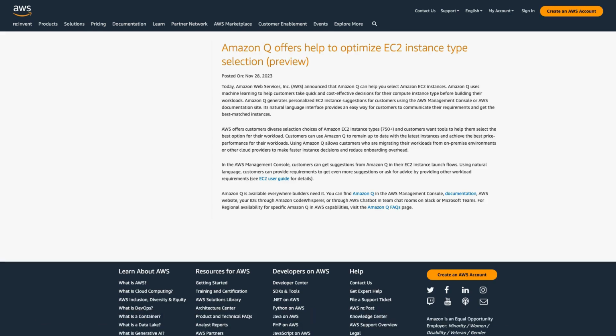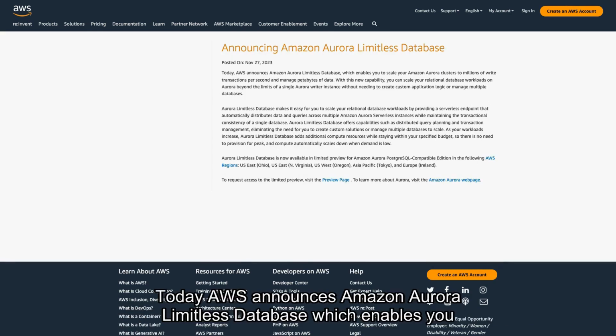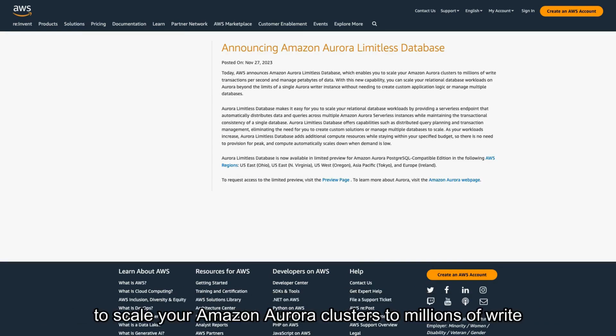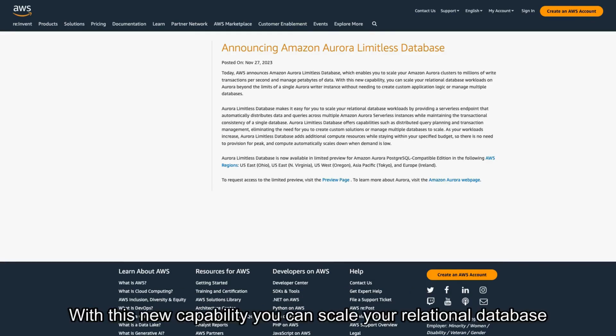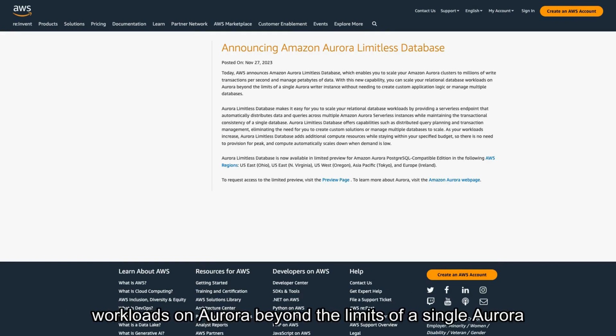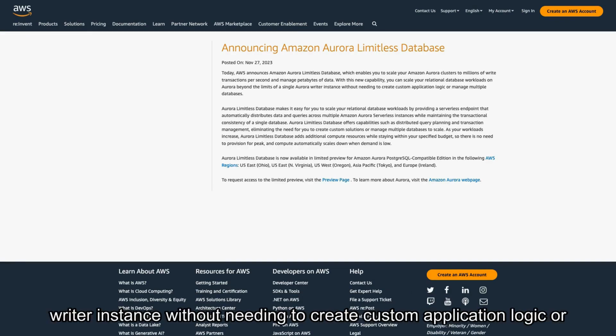Today, AWS announces Amazon Aurora Limitless Database, which enables you to scale your Amazon Aurora clusters to millions of write transactions per second and manage petabytes of data. With this new capability, you can scale your relational database workloads on Aurora beyond the limits of a single Aurora writer instance without needing to create custom application logic or manage multiple databases.